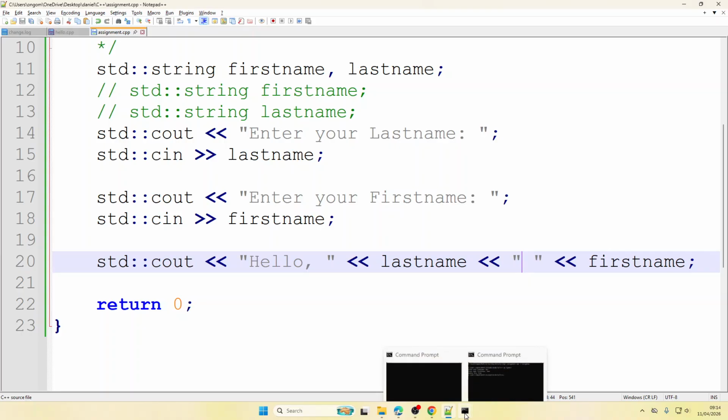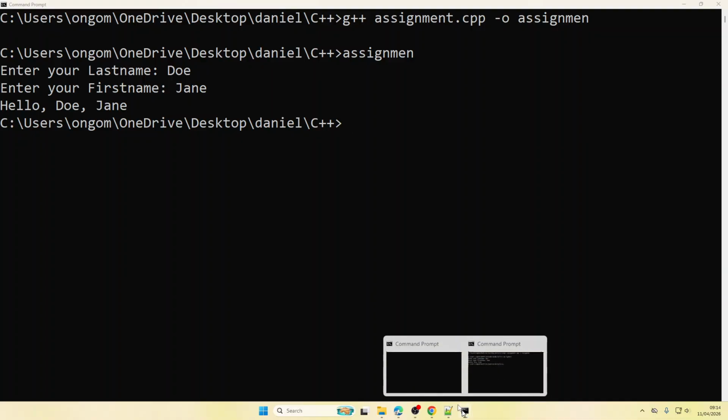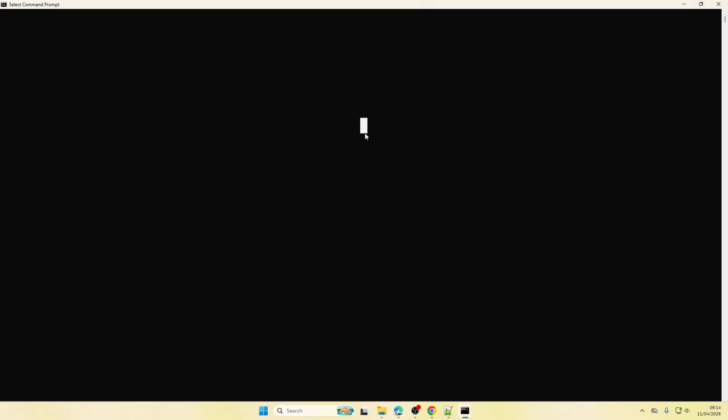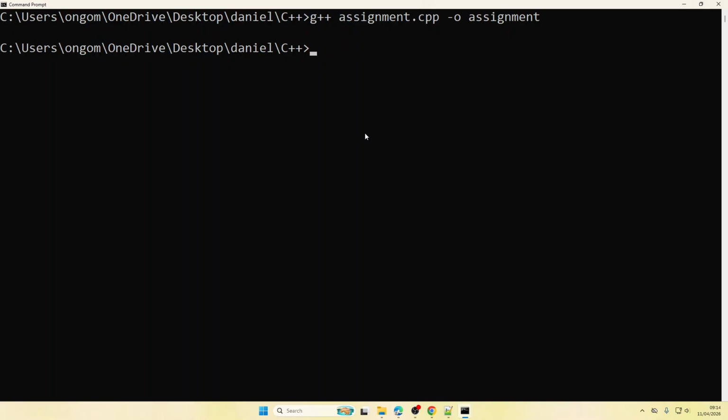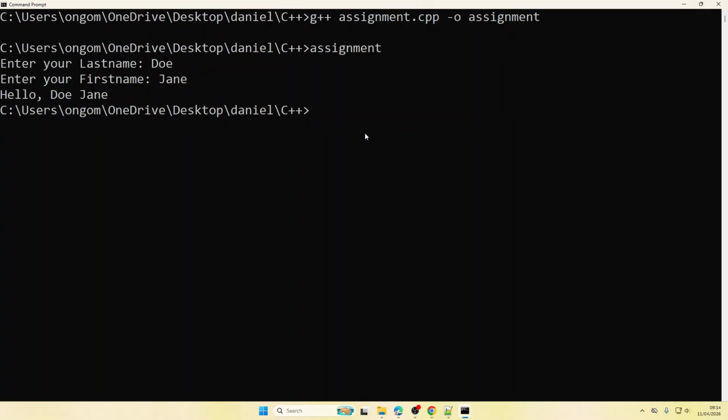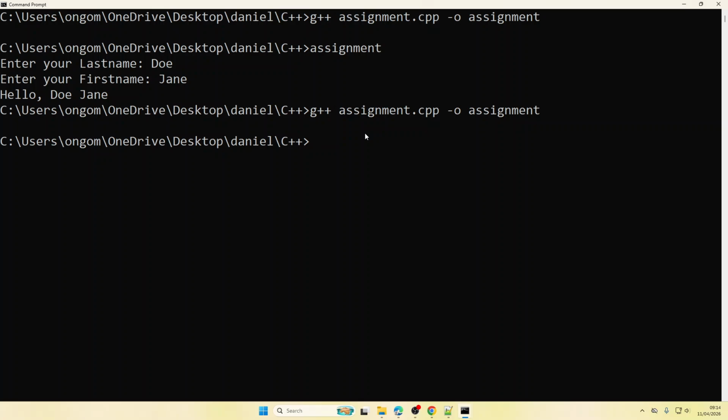So when I save this, come back here. Actually, let me use this one now since we had it ready. Okay, then we can run it using assignment, like that. So first name should, last name should be Doe, then still Jane, which still works. We can run it again, I mean, compile and run it again.